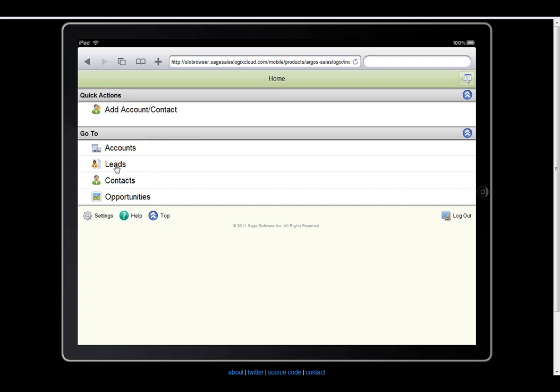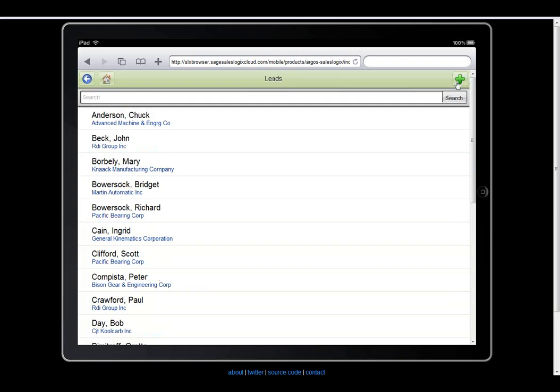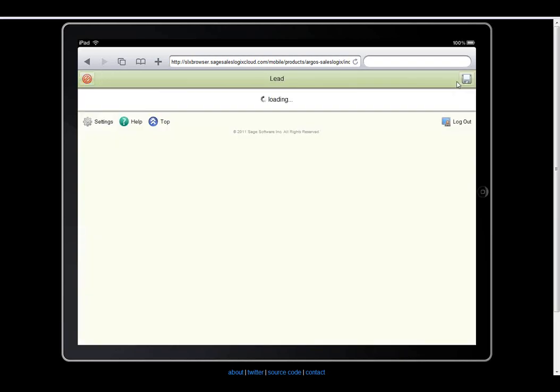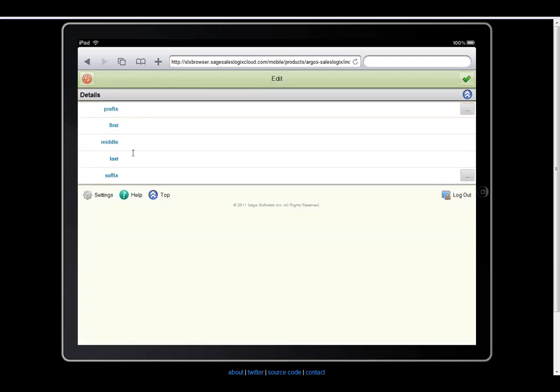So let me go back here and let me show you maybe how to add a quick lead. Maybe we were at a seminar and we just met a new person and we want to add a new lead. We'll just click on the add, and let me just click here on the name. In SalesLogix, if you're familiar, when you click on the name, it takes you to this little window so you can put their prefix.